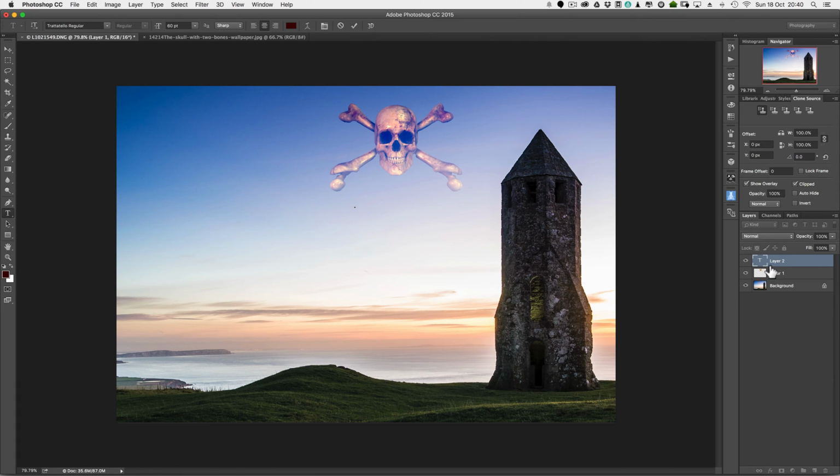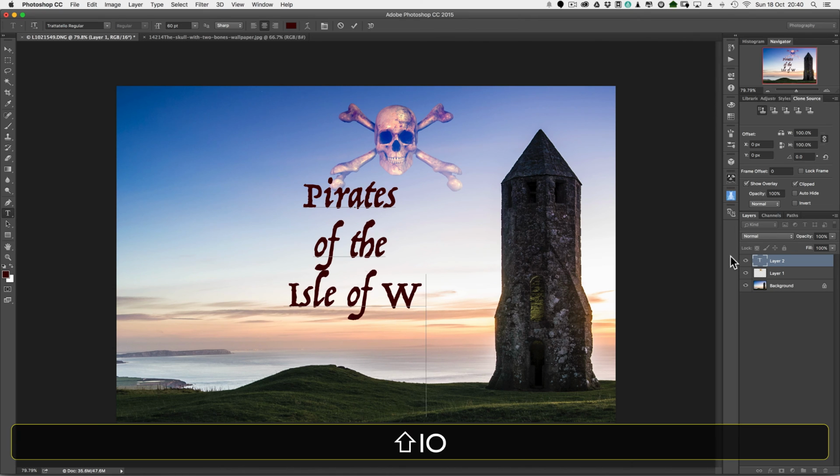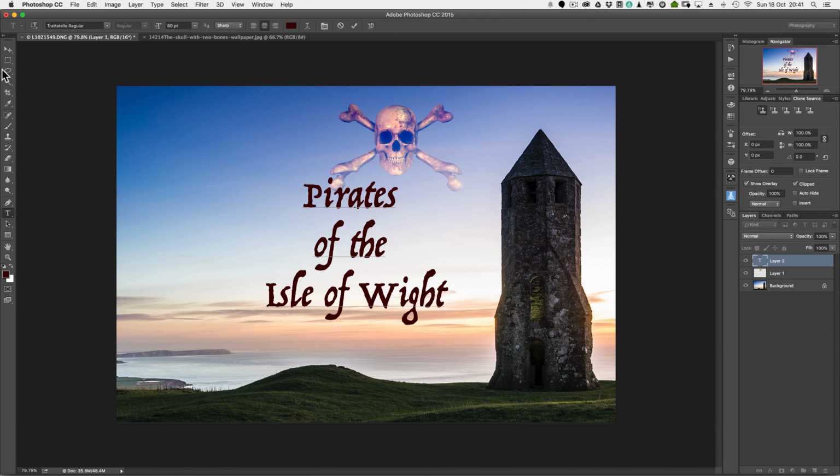So I'm going to start typing now, and I'm going to put, let's say, Pirates of the Isle of Wight. Now, don't worry too much about the position, because we're going to move it with the Move tool, which is on the toolbar at the very top. V is the keyboard shortcut.